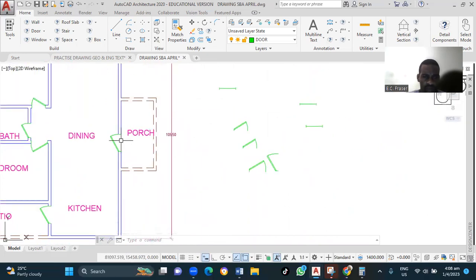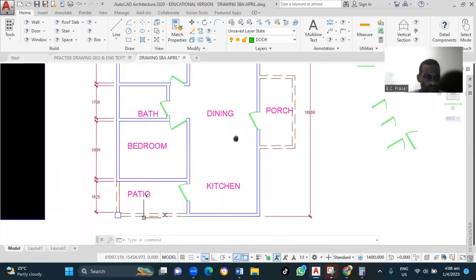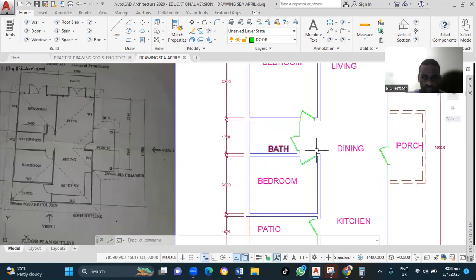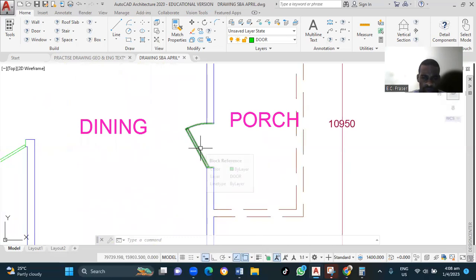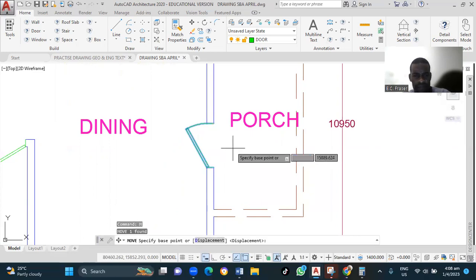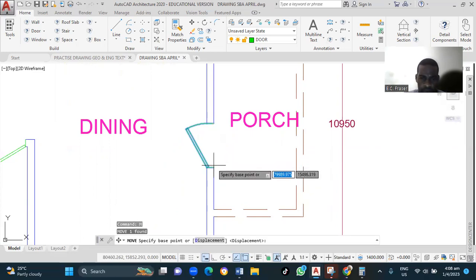Oh, I think this is a double door as well. Let me check to confirm. No, this is a single door. So I think this door is out of alignment. I need to adjust this door. So I need to move this door up to this point. So I click this door, move M, enter. The base point to be in the middle of these two lines, to be right here in the middle.